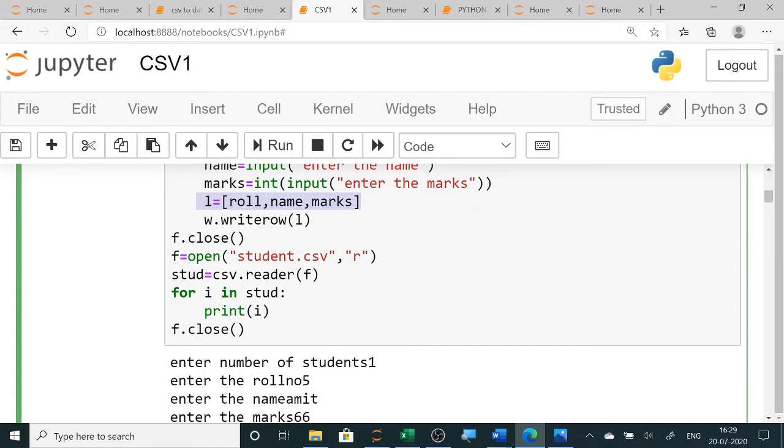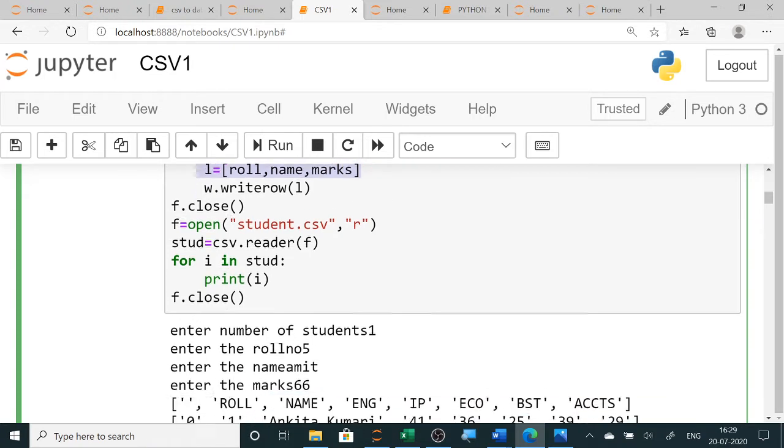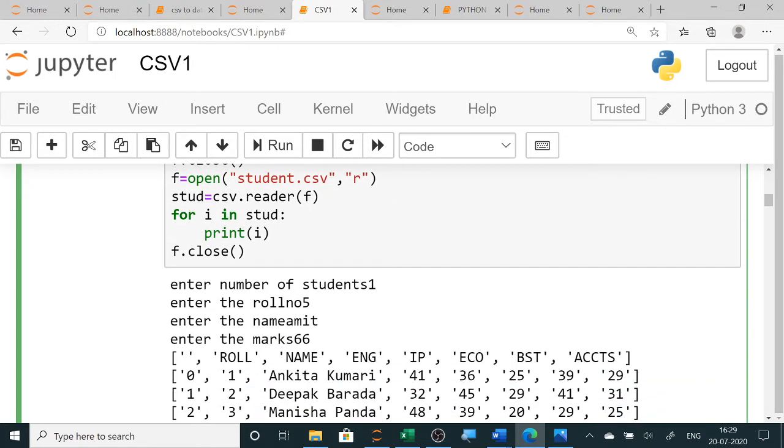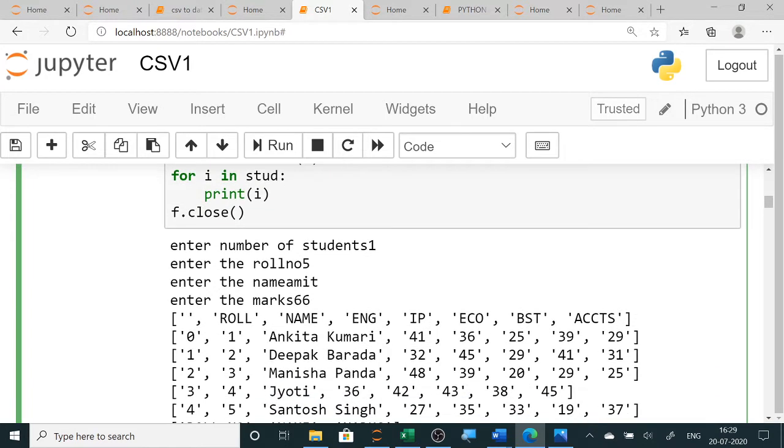Now to display the records, I have opened the CSV file again in read mode. Then using the reader function I have read all the contents, and one by one I am collecting each record and printing those records. So this is simply the input and output. You can see here all the roll numbers, names, and marks. These I have entered.